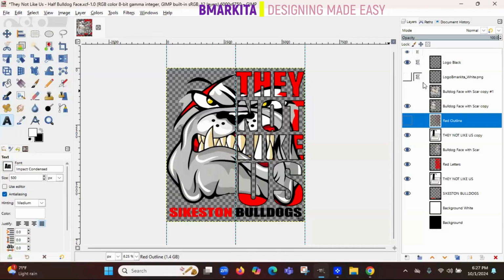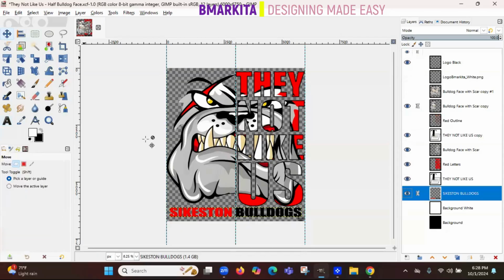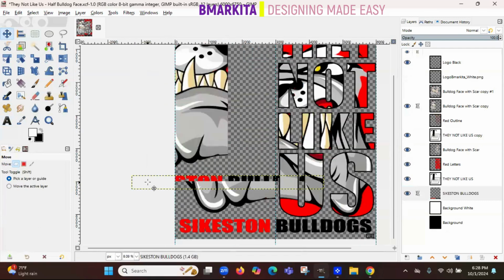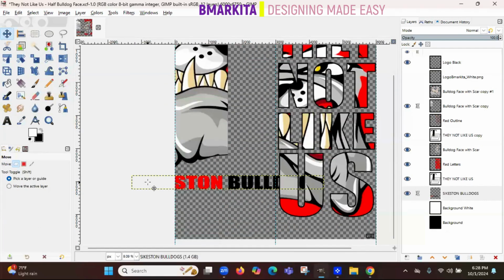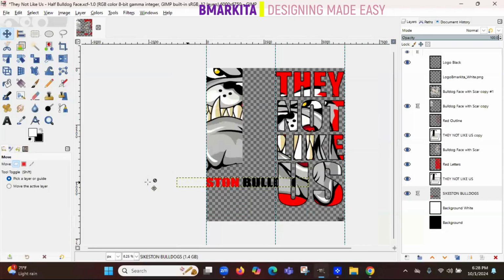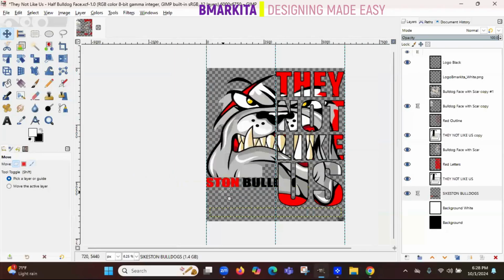So right now, let's say I want to link this face as well as this layer, this text layer. So I have to click on one of them. Let's say I want to move them, and they'll move together. So that's how you group.